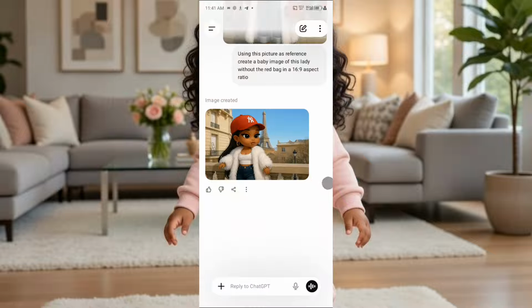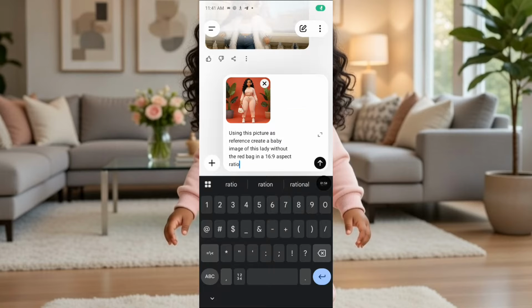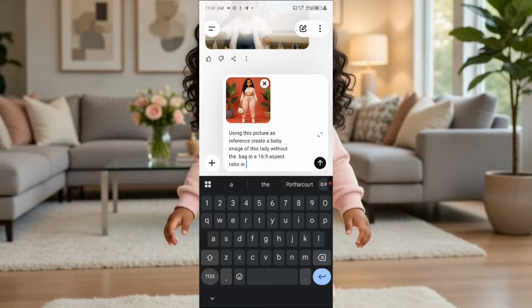Now this is what ChatGPT generated for us. So I'm not really okay with this. So I'm going to give it another picture. Now I'm going to give it this picture with the same prompt. All I'm going to add is I want it to be in a city room. I'll just write in a modern city room, then I'm just going to send that.